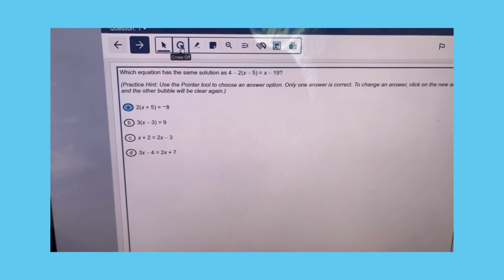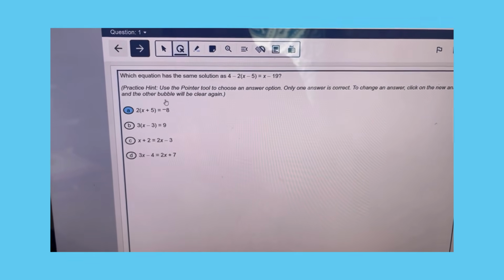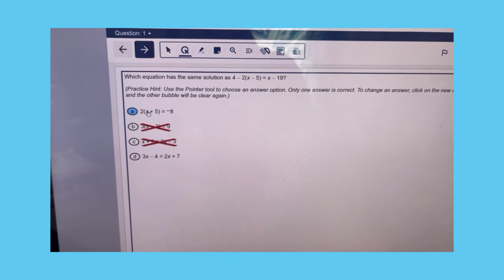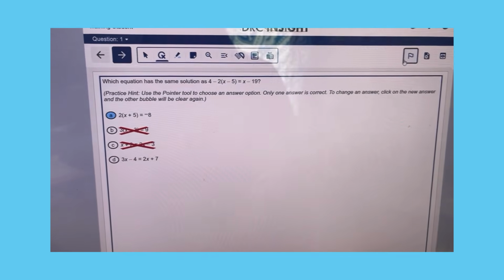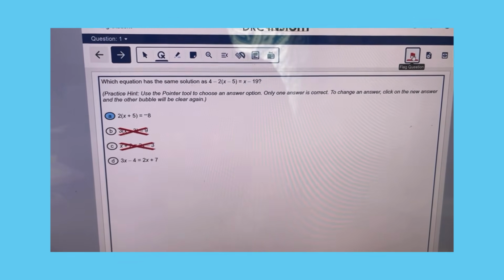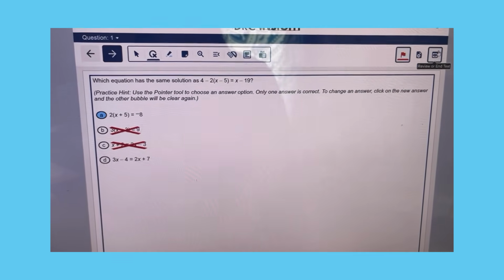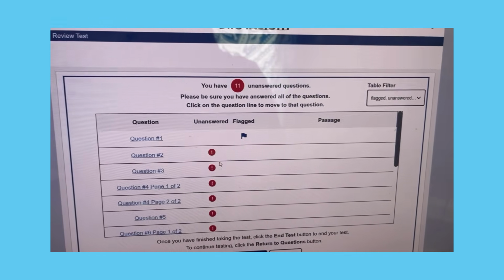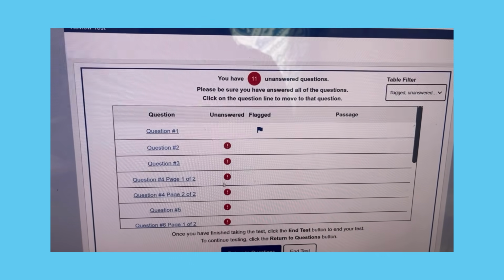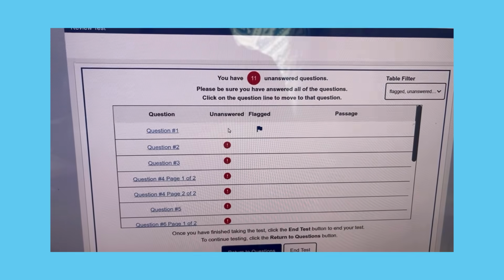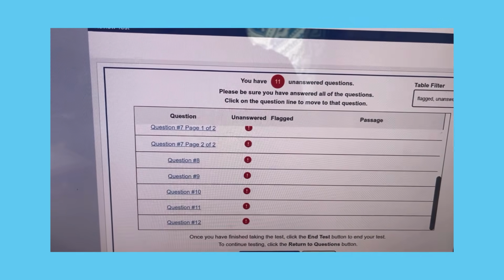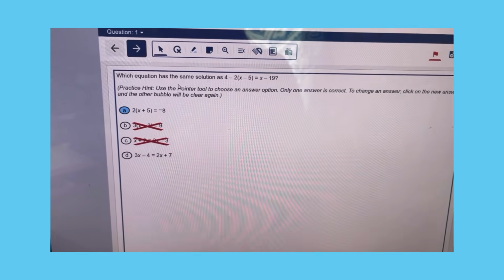Another tool that we have is the cross off feature. If you click that button, it allows you to cross off the answers that you do not want to choose. Another frequently used tool will be using the flag button on the top right. This will flag a question, and it will appear in the review or in test that you have flagged a question. It also will tell you which questions are not answered in this box. Notice I've only answered question 1, so it's giving me an alert on every other question. I'm going to press return to questions.